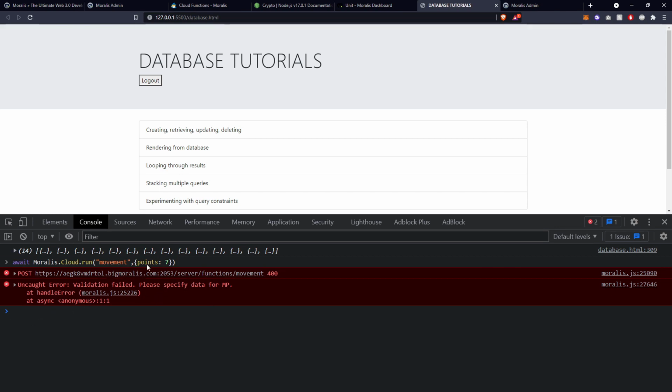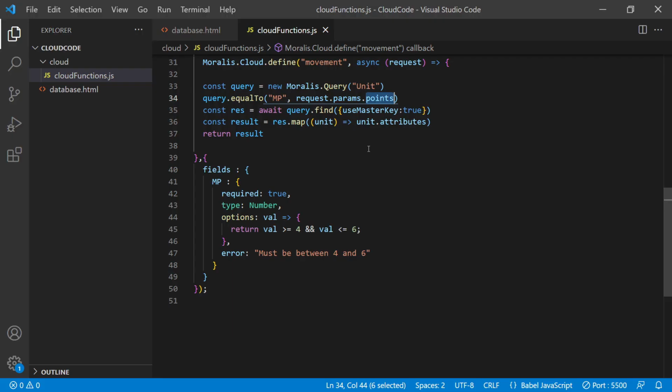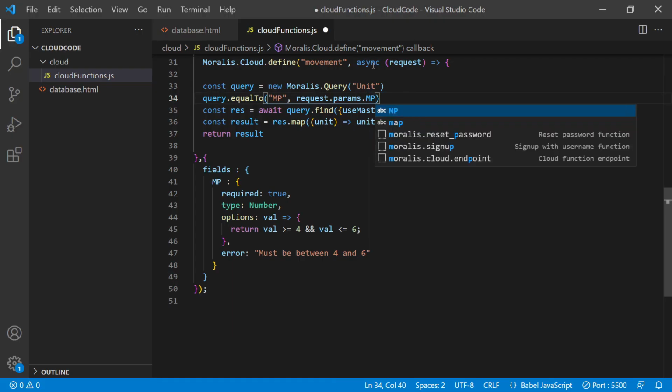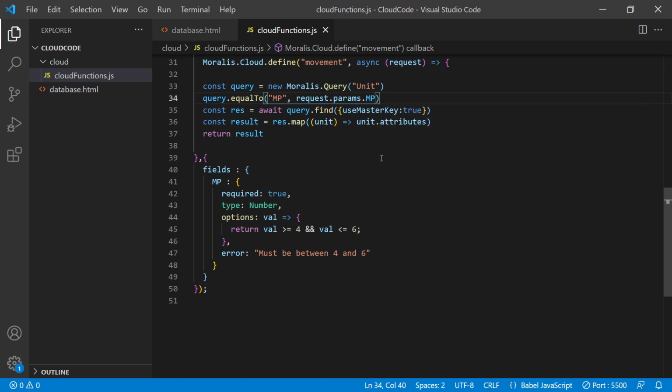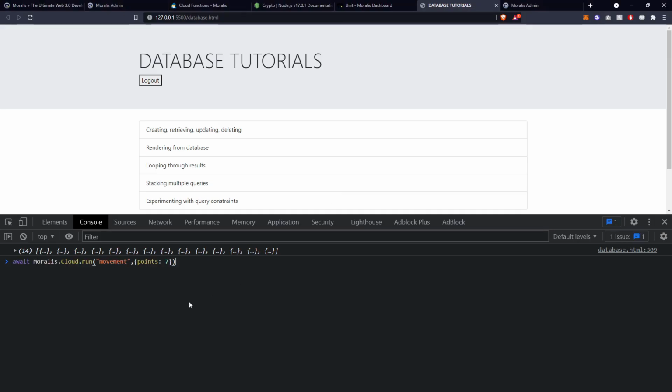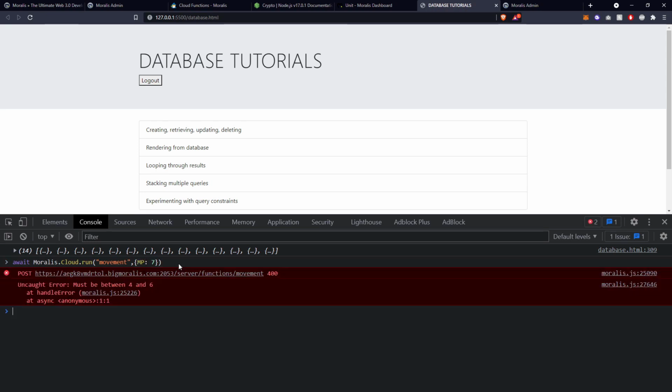And the error is actually, again, mine, because it's to do with the request and it's points that we're sending through here. So perhaps we should even just change our code. We'll just change this through to MP. And then in our front end, we'll call MP instead of points, and then everything will connect up nicely. So in here, we'll just change points to MP because that's the name of our field.